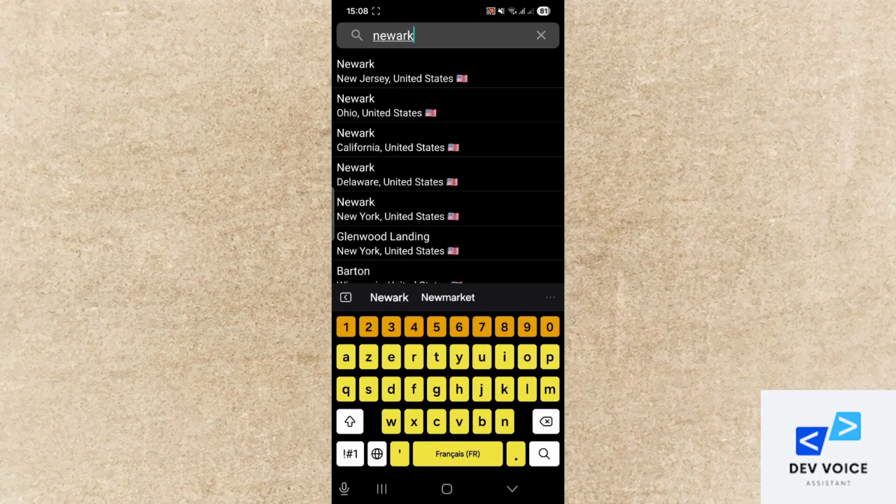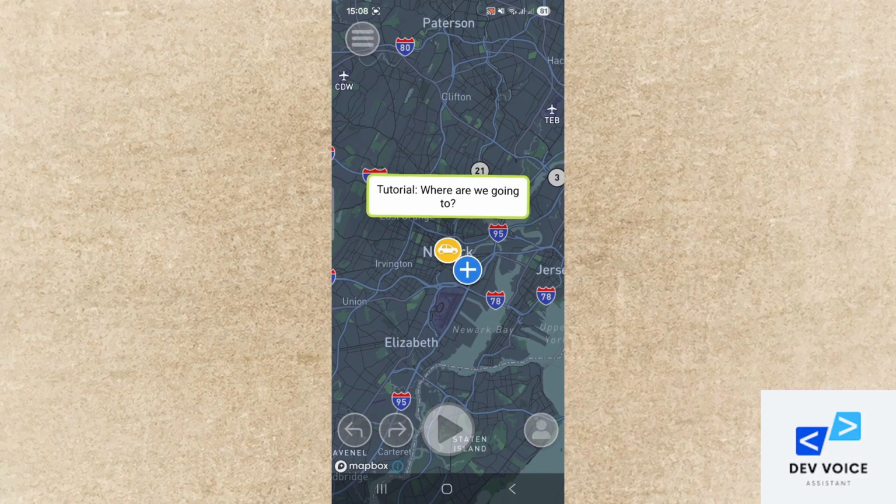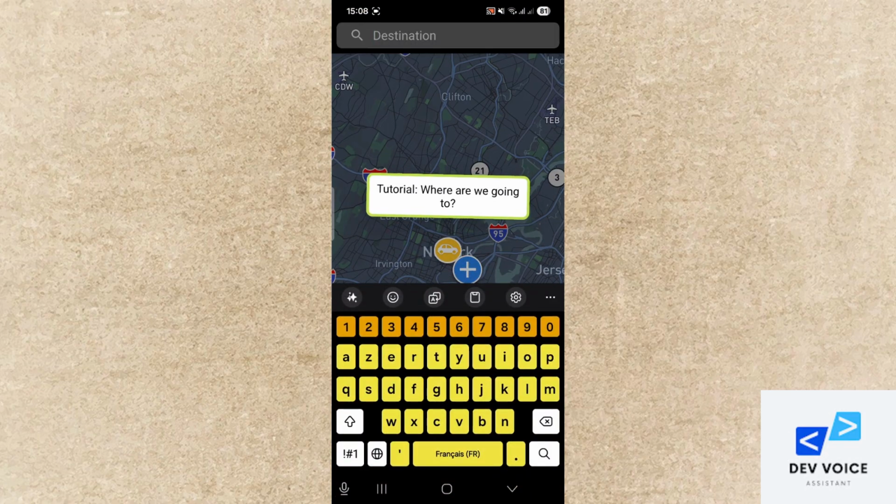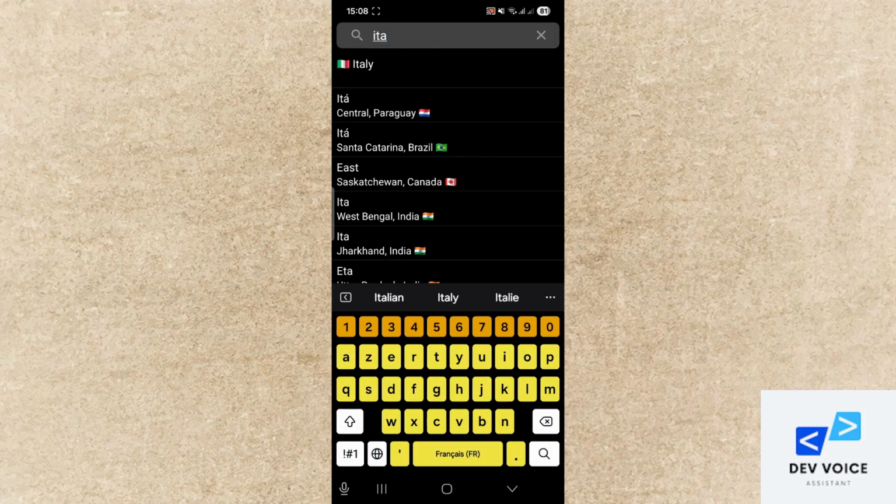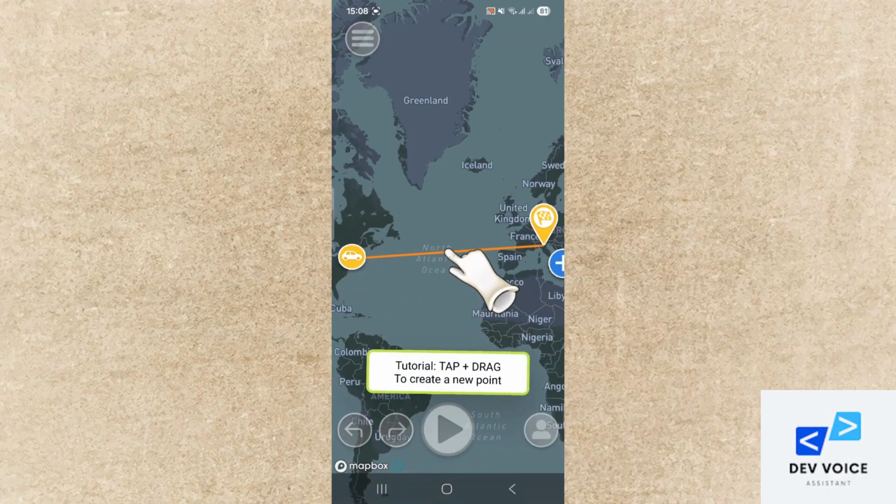Then, select your pickup location. For example, here I'm choosing Newark. Next, choose your destination, in this case, Italy. You also have the option to add additional points if you want the route to pass through specific locations.